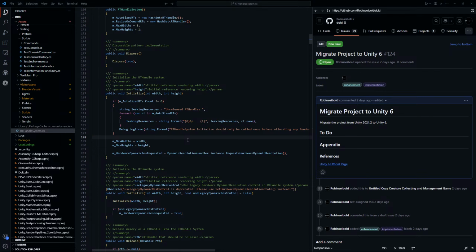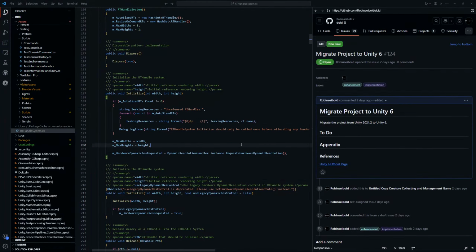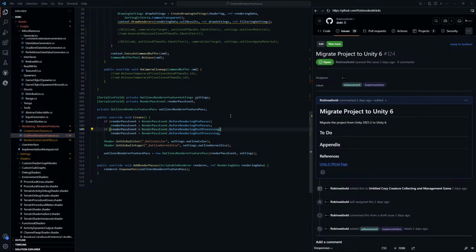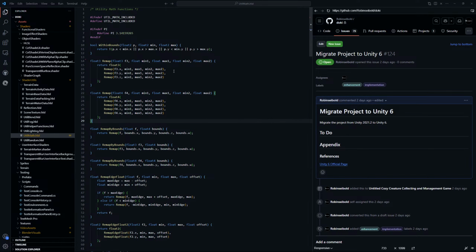Okay, so why am I getting this error? RT handle system initialize should only be called once before allocating any render texture. This may cause unreleased RT. Okay, I get it. I think. Oh, Harry, you're 100% correct. That is true. So their implementation does this one at the end instead, which mine doesn't.